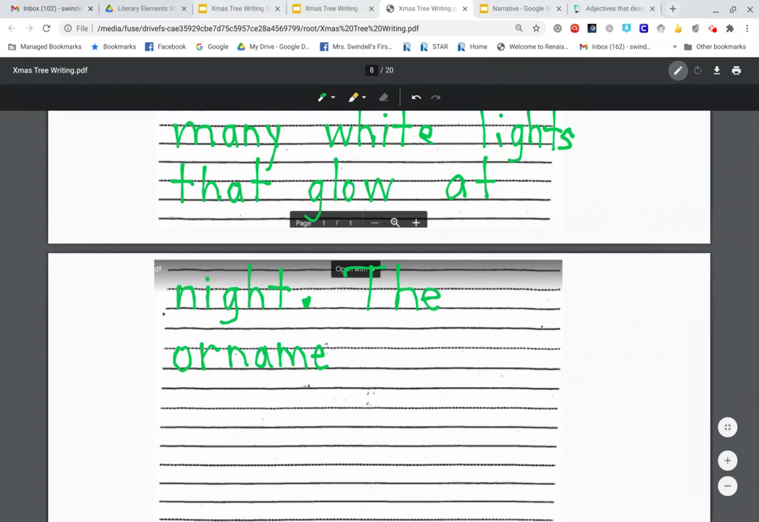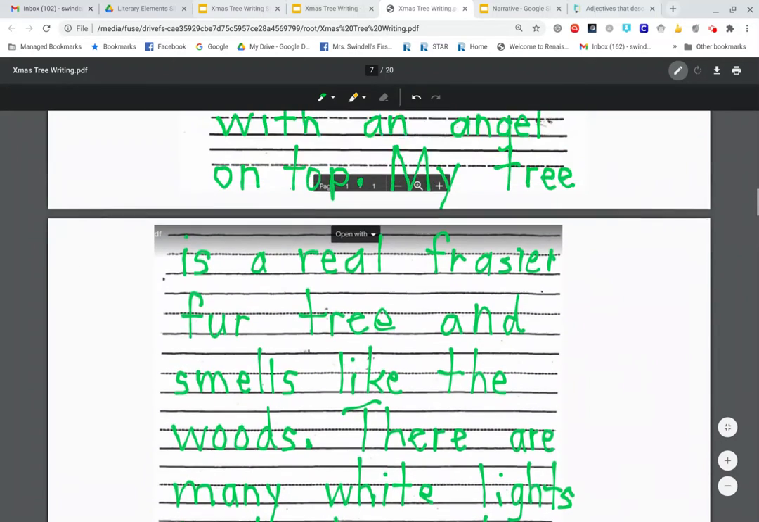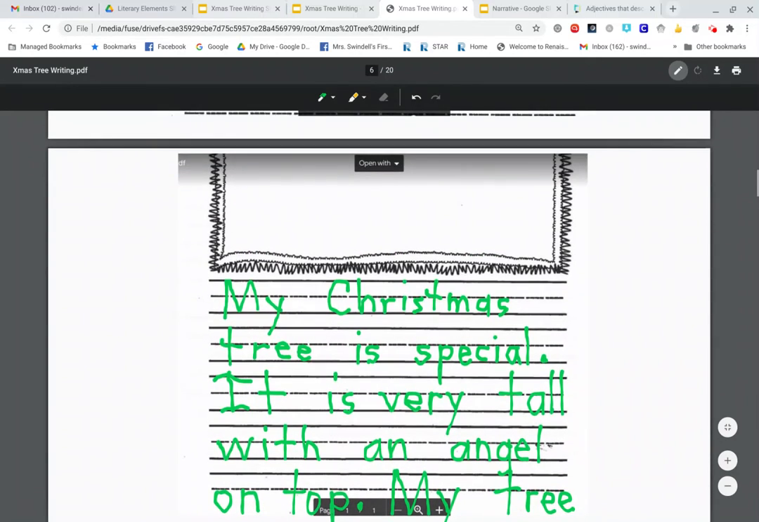Ornaments. I'm going to tell you what color most of them are. The ornaments are gold. Most of them are gold with the white lights. Okay, period. All right, so let's go back and read what I have so far. That's what a good writer does.